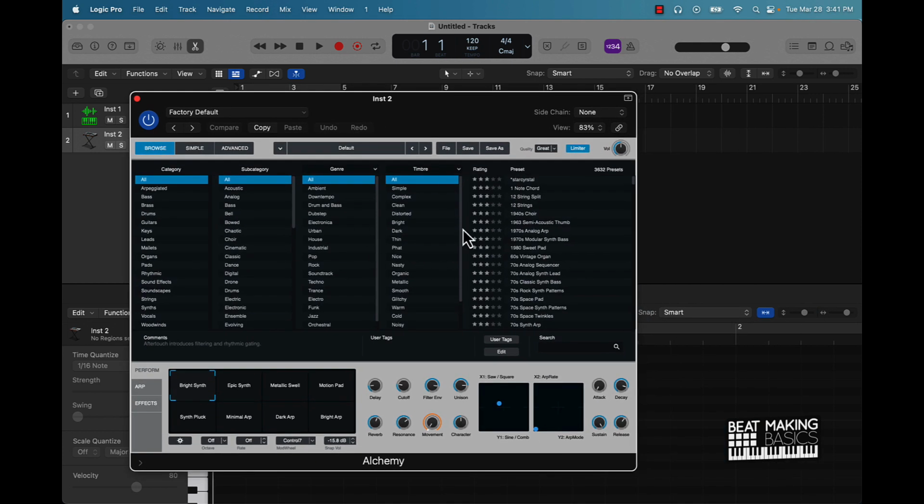All right, from here, we're gonna wanna select a sound. You can select it by category, subcategory, genre, or timbre. So let me go ahead and actually search here. I like this. We're gonna go with a dark sound and then pick one of these. I'll just scroll like this. They have thousands of sounds, 1200 right here.